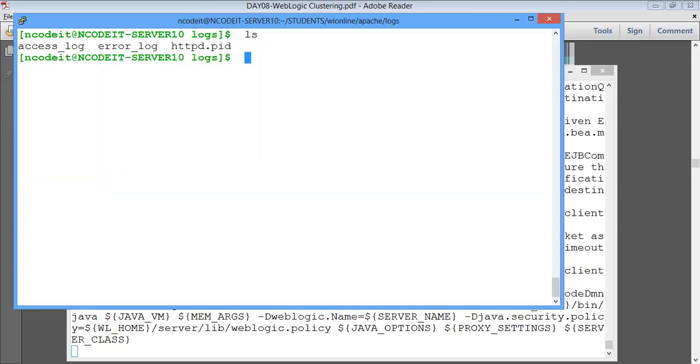We have primary, secondary in clustering. That is when HTTP session replication is enabled, and that will be taken care of by WebLogic. That has nothing to do with Apache. Apache simply has a list of 4 managed servers that we have given. It simply does a round robin among those 4.